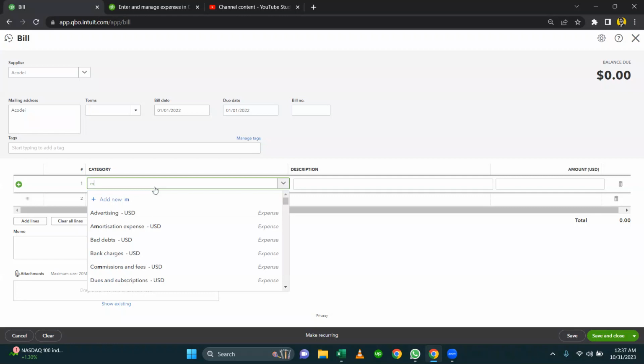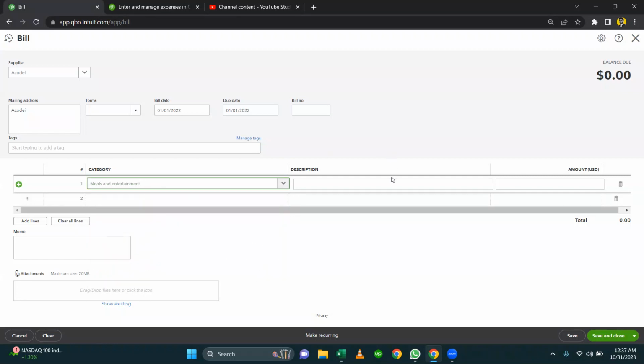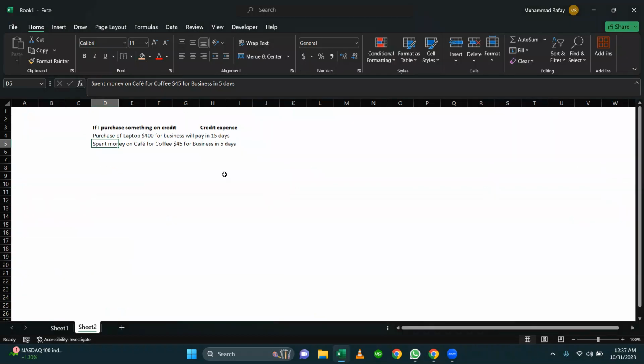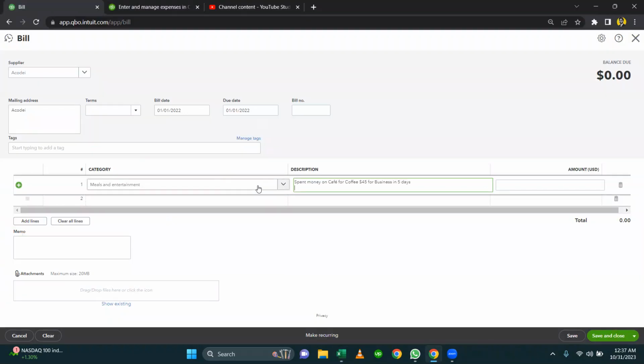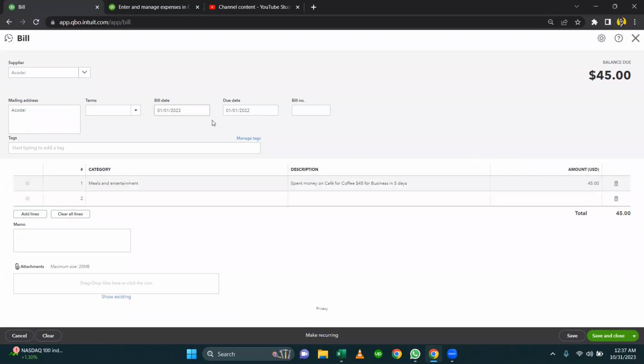In this case the category will be meals and entertainment, and then we will copy the description right from here and paste it right there and add $45 there. Just select the date. In this case the date is just 1st January. We are just selecting a random date right here and click on save.